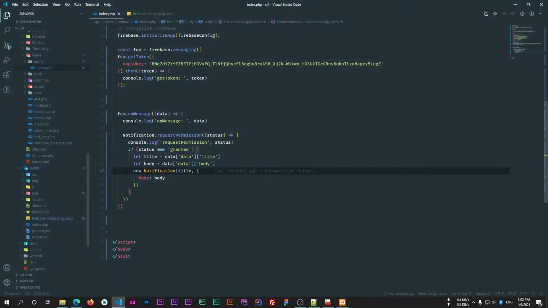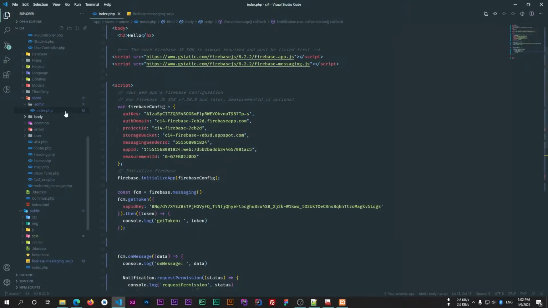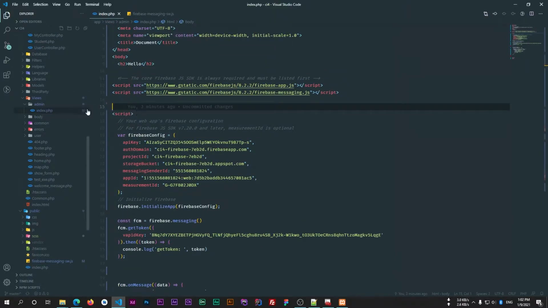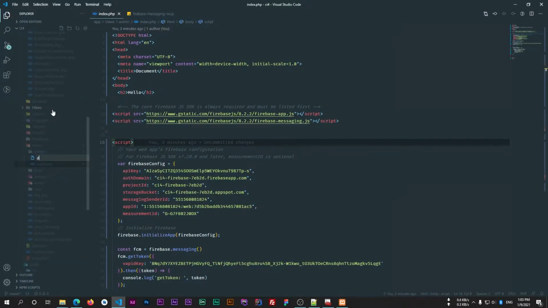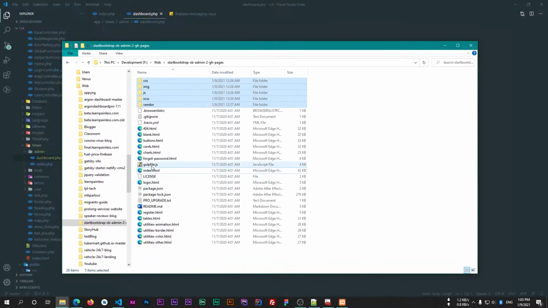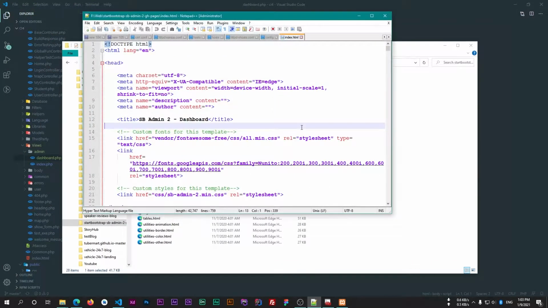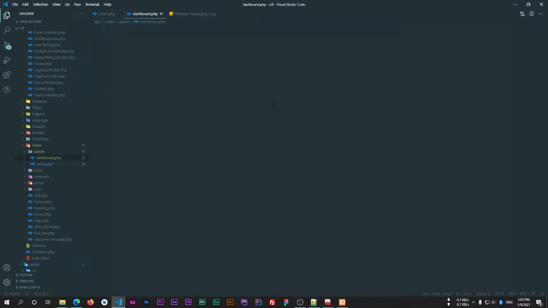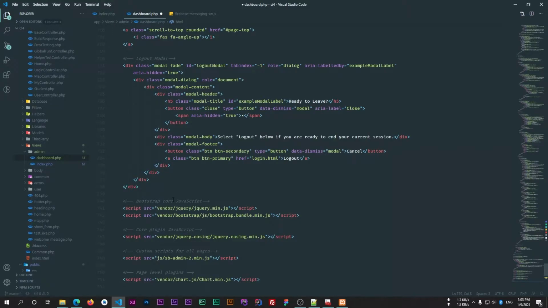Now go to your project, and here we are already working on the admin dashboard. So I'll create a new file here and I'll name it as dashboard.php, and I'll paste this whole code in this file. Now I'll separate the header and footer for this file so I can use it in all files.